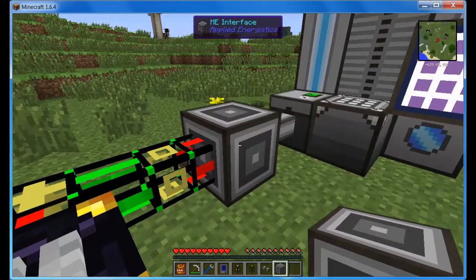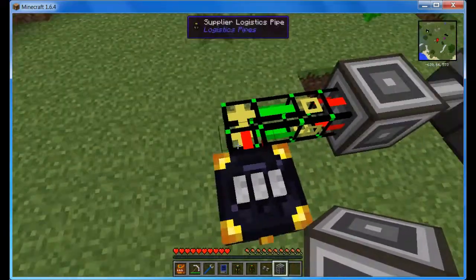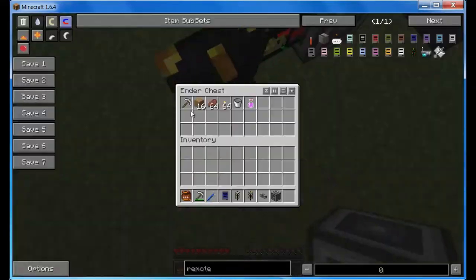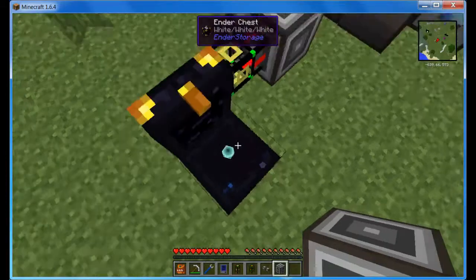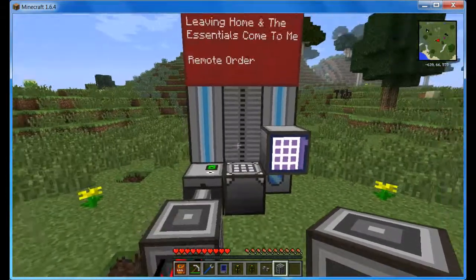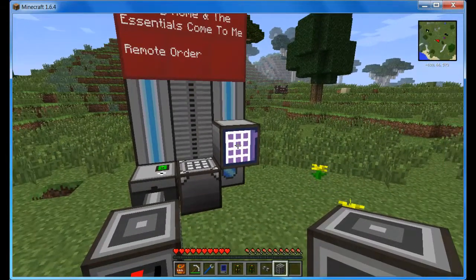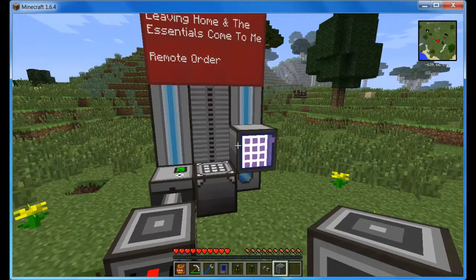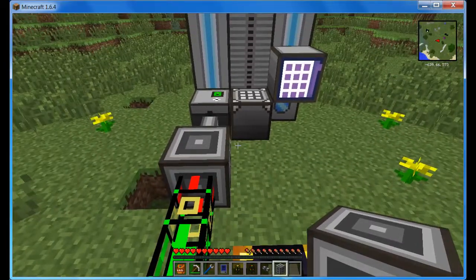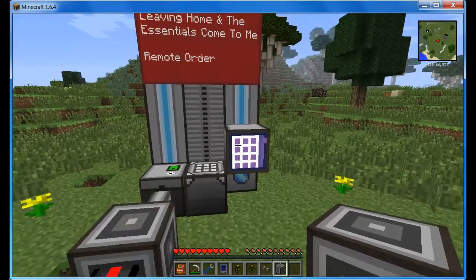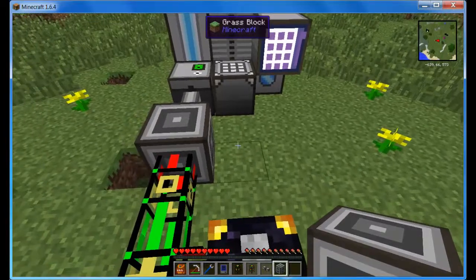So I still have this interface set to export, still have the supplier logistics pipe, still supplying to the ender chest here. So next thing we're going to talk about is remote ordering. Remote ordering allows you to access your inventory, whether it be the ME inventory or your logistics pipe inventory, anywhere you're at. So I'm going to set it to run off the AE system since that's what we're focusing on.